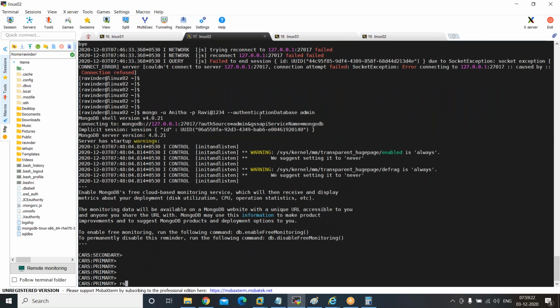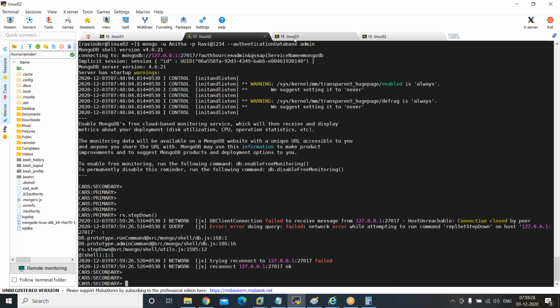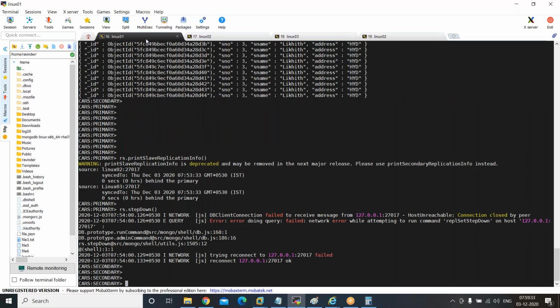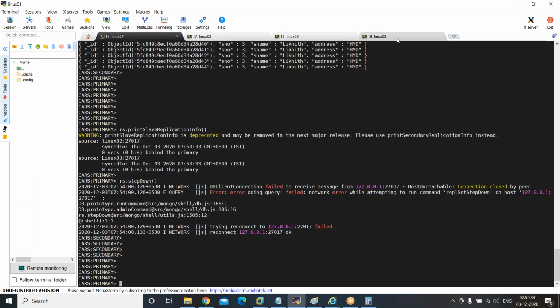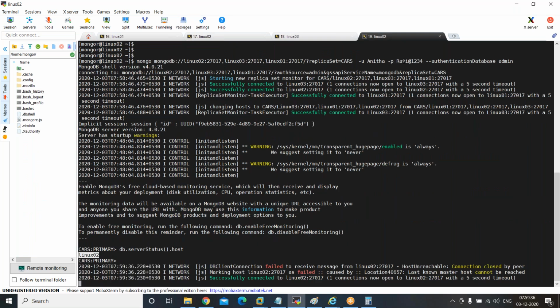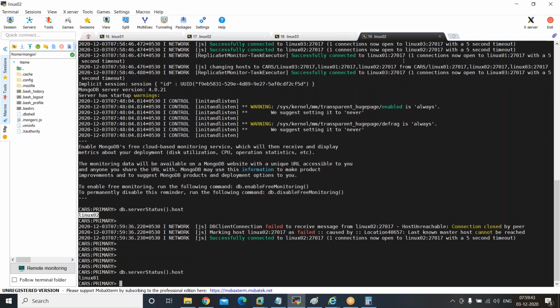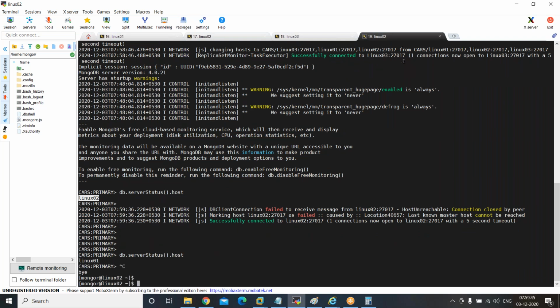Let's step down. Then this is secondary. Which is the primary right now? This is secondary itself. This is the primary. Now, which one will give the response now? Tell me. Which one will give the response? Linux 01.